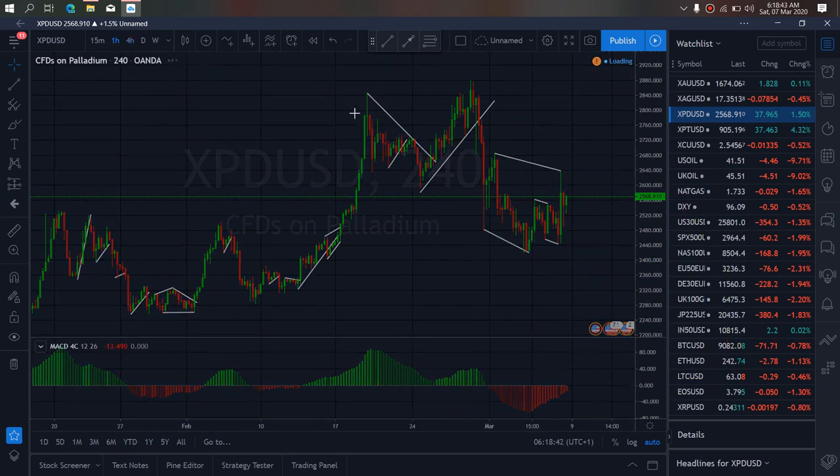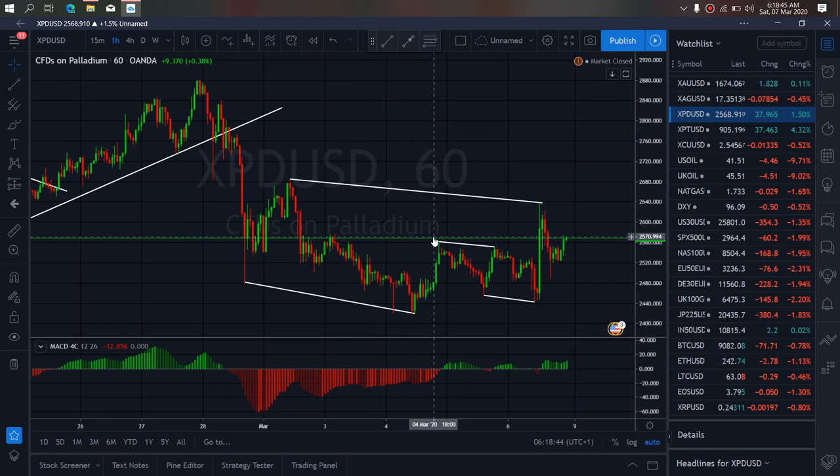We zoom to the 1-hour time frame as well. I want to watch out for that too. We expect this to give us A, B, C flat and then drop more to the downside. It's what we want to watch out for. More sells to come through this week on Palladium. So we want to watch out for those sells as they develop this week on Palladium.